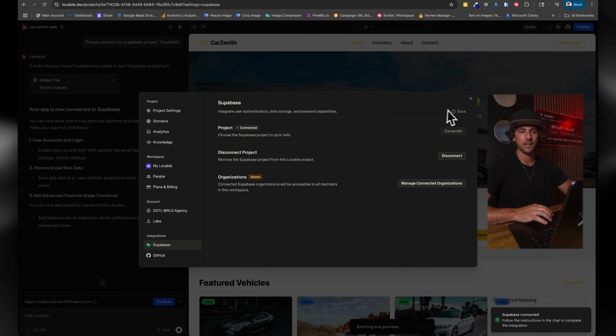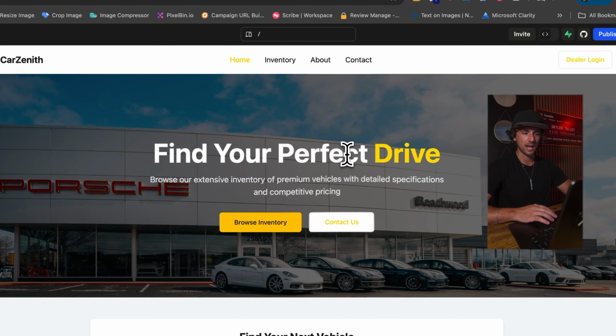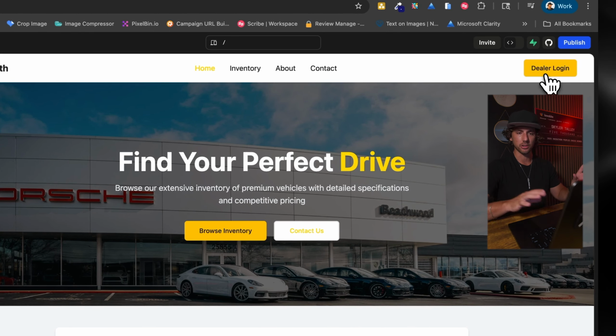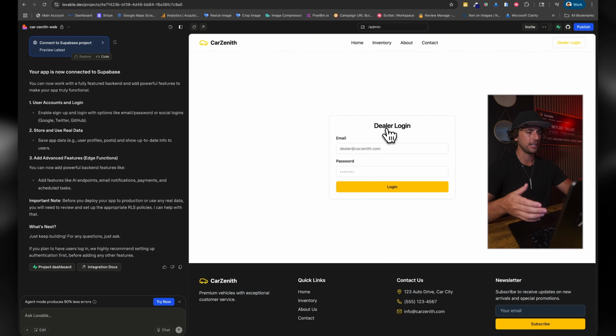There we go, okay. And we are connected. Lovable will then give you some little prompt here. Let's check if we have some kind of login screen. Okay, so dealer login, we do have a login screen right here. If your app doesn't have a screen, then you need to tell it to go ahead and build some kind of login and sign in screen.